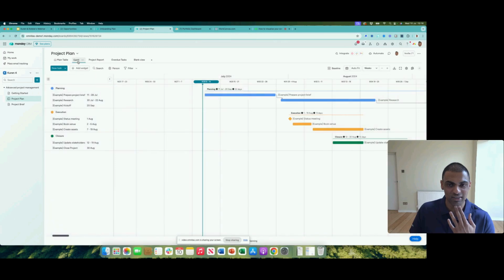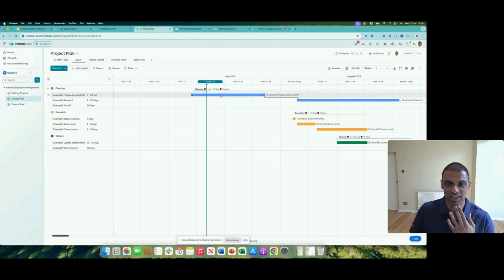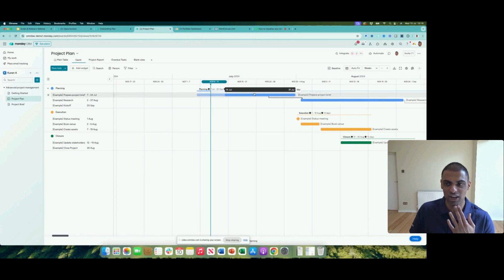What's really nice with this as well is if we drag things across, as you can see, it doesn't change there, but as soon as I start trying to overlap with the next item, it then pushes the other one across. That's where the dependencies are coming into place.